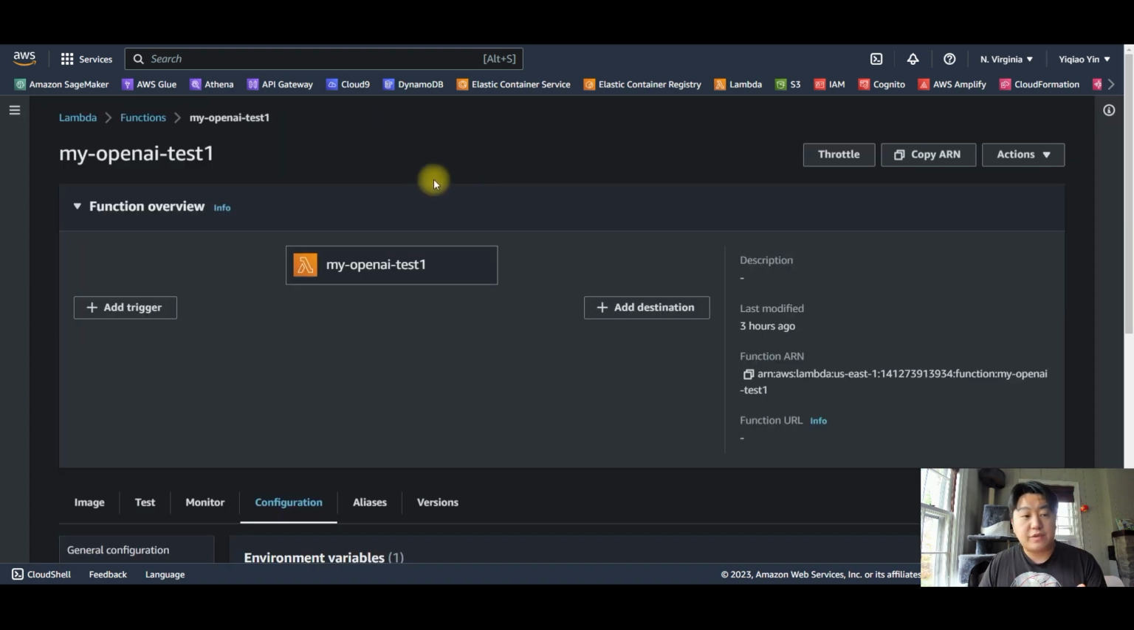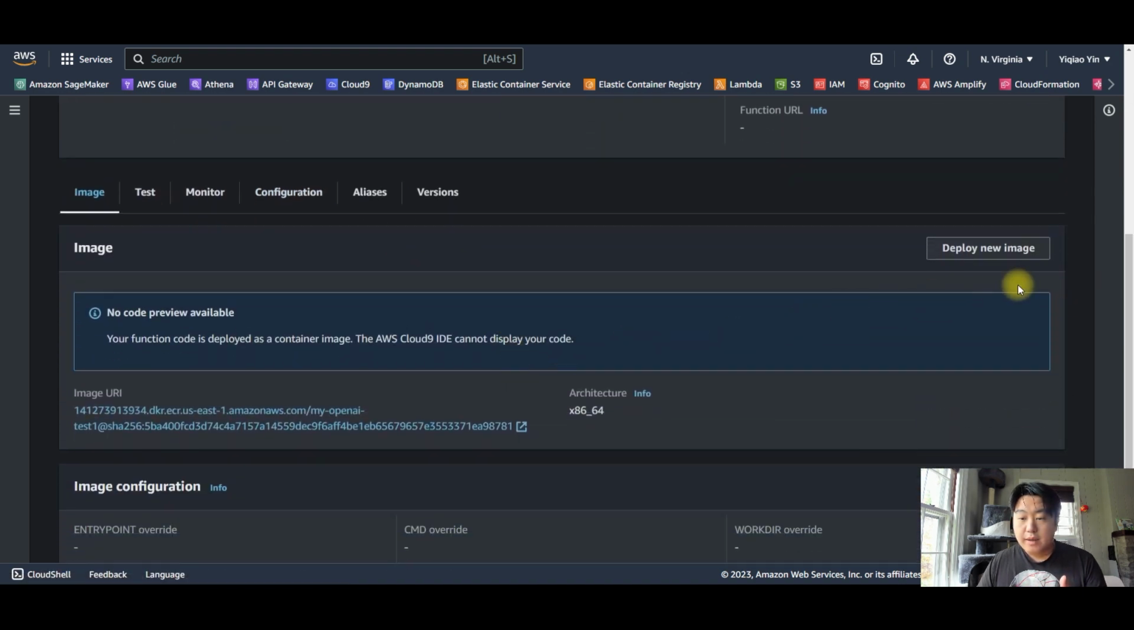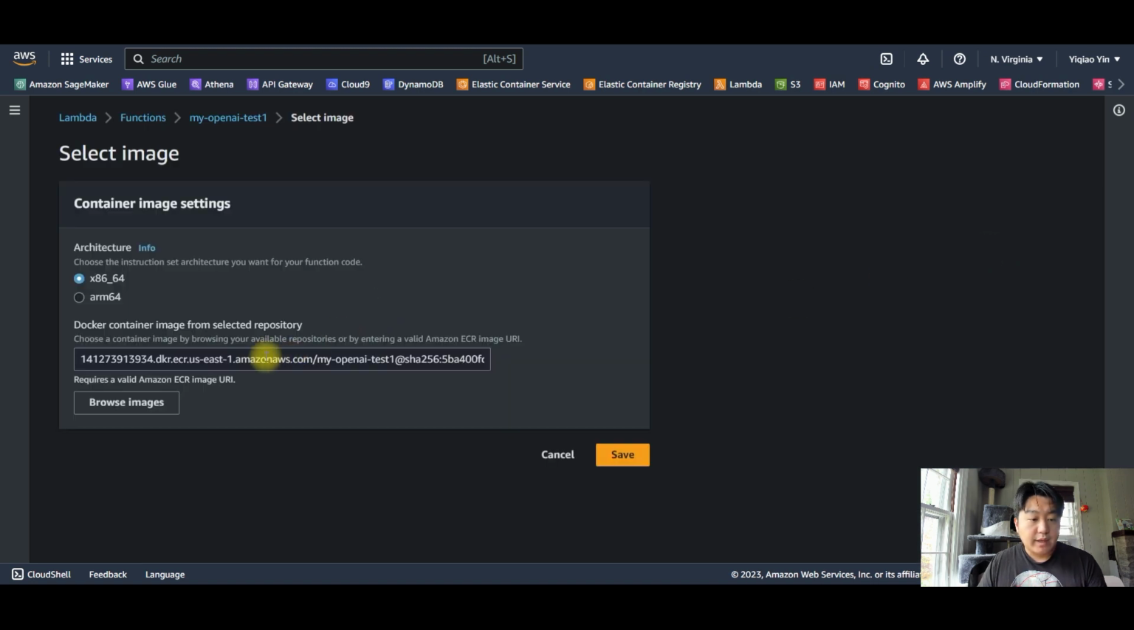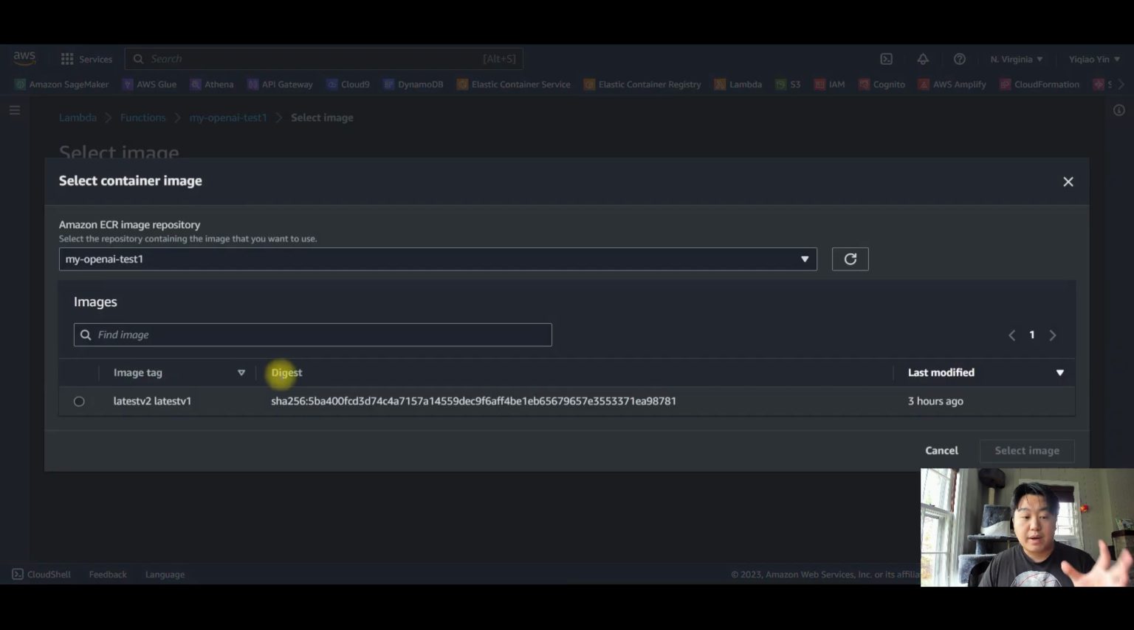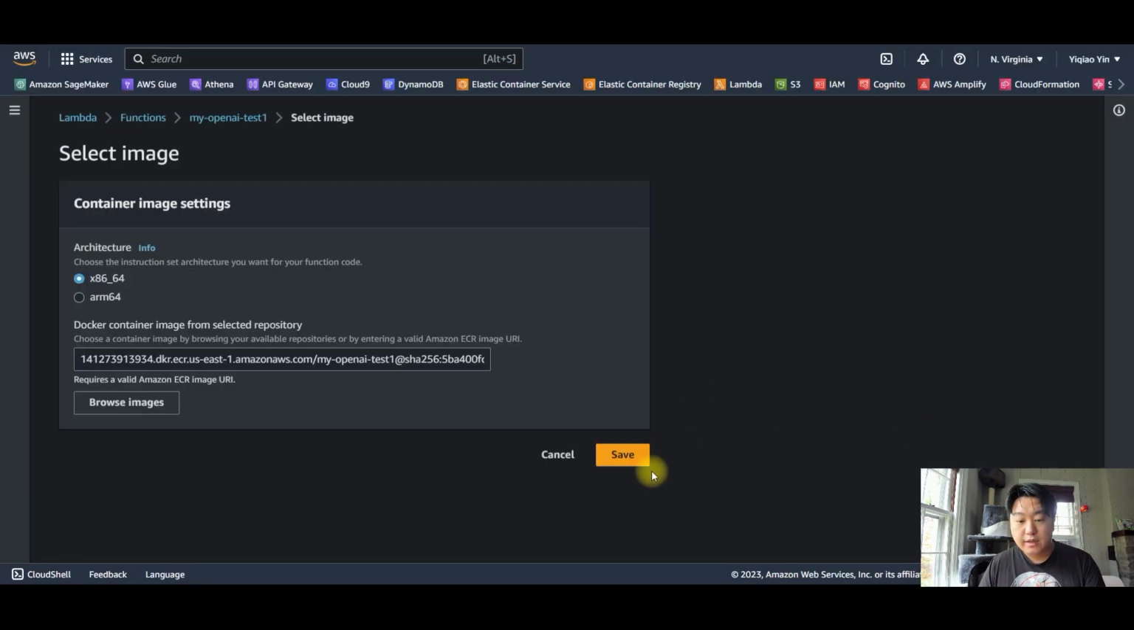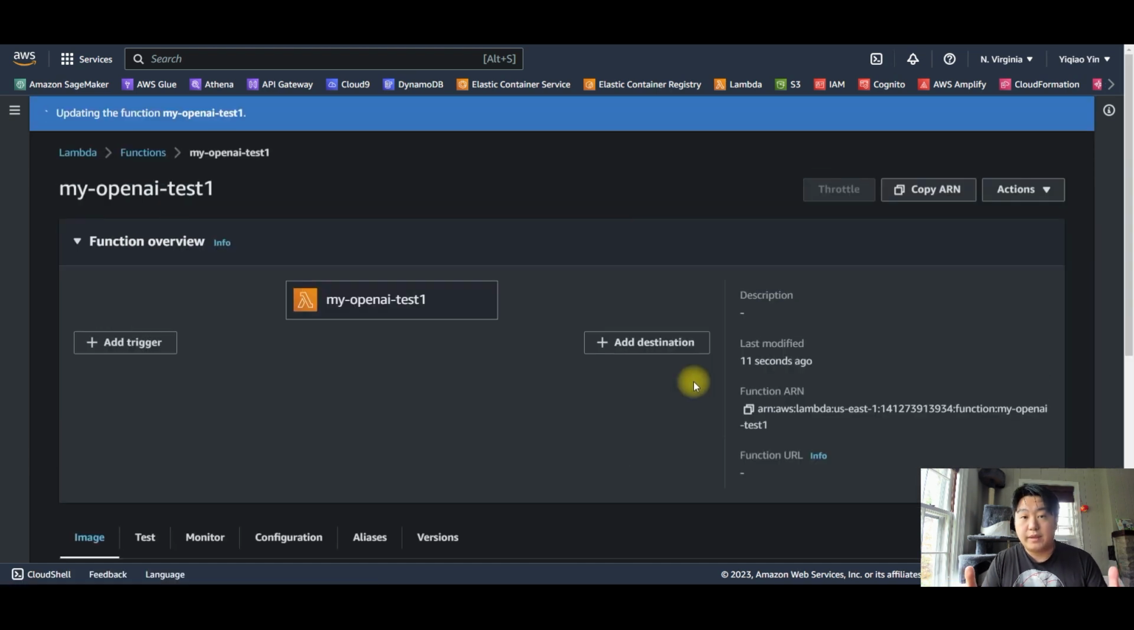Now I'm going to go to Lambda function and create a new Lambda function in there. So I just created my Lambda function. It's called my OpenAI test. What I'm going to do is go to image, and then I'm going to say deploy new image, and then I'm going to paste that version 2 tag number of that container from the ECR service in here. And I'm going to say browse image, and you will look for that image. And I'll say select image, and I'll say save, and then wait a little bit, it will say function updated. So now that's successfully updated.